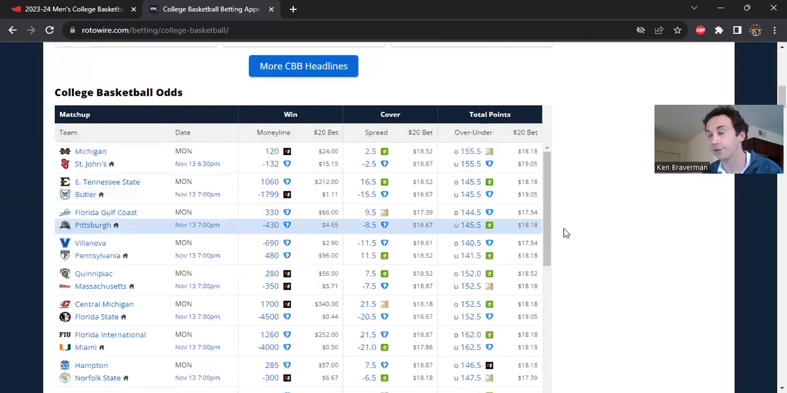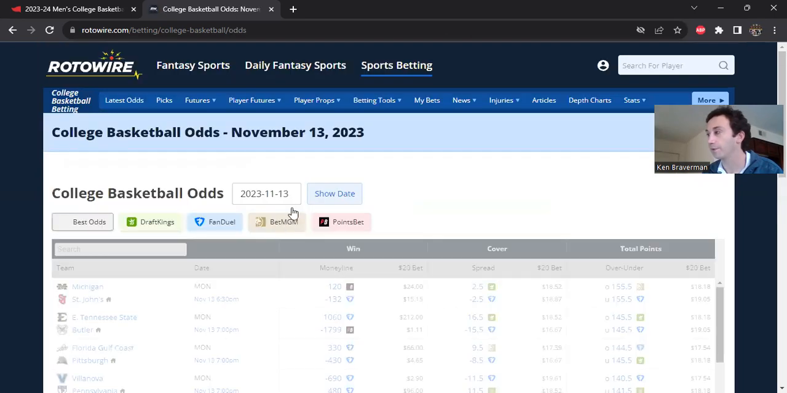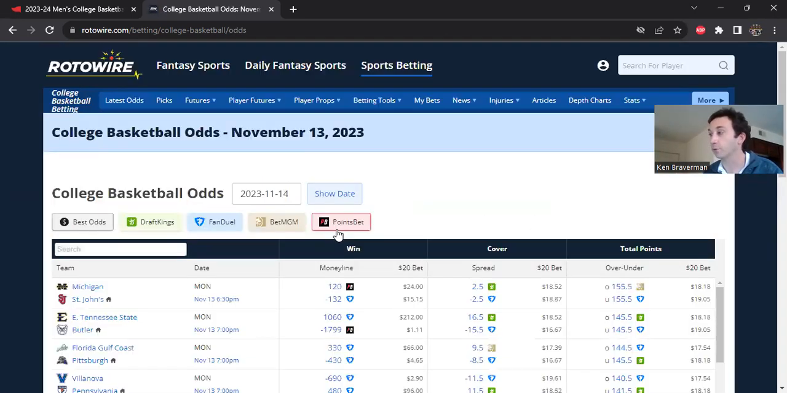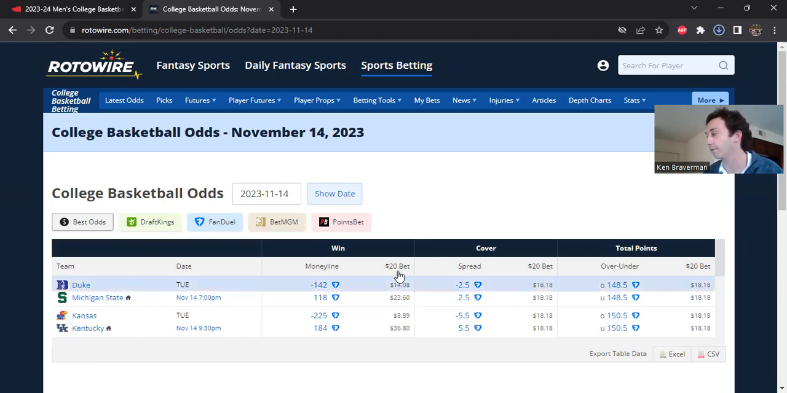But if you scroll down and you choose see more college basketball odds, we're going to type in the date of the 14th or choose the date of the 14th. Some of these games will already be in here. They may not have lines yet, but they generally put the schedule in here. So I'll show you. Yeah, see, look, there's only 2 games in here so far. There's probably more than 2 games on the 14th.